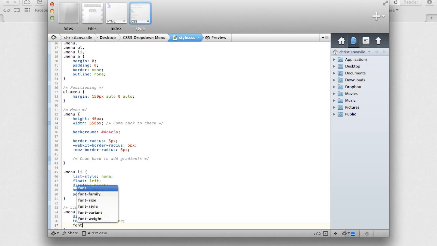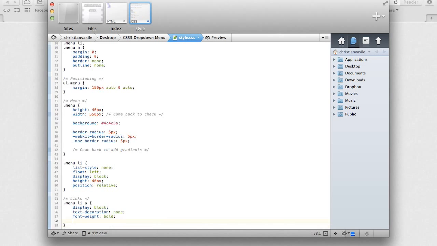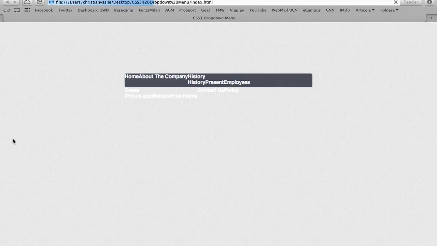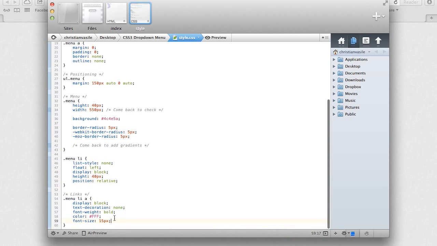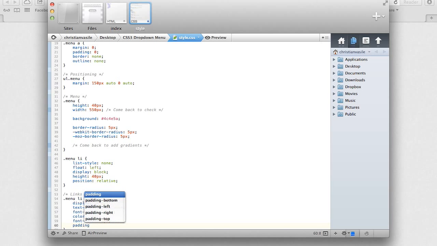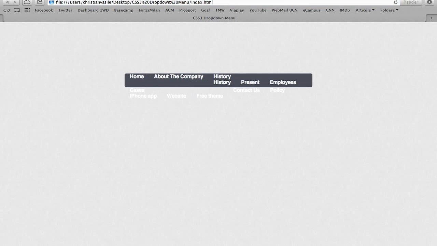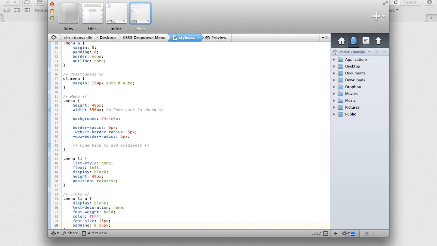Let's say we're gonna make them bold, so font weight bold. We obviously want them to be white because the background is gonna be dark. Font size, let's say 15 pixels, and let's see how it looks. Looks a bit better. Now we want to style them, so we give them margins and paddings. Let's start with a padding of nothing on top and the bottom, and something left and right. So you see it already starts looking better.